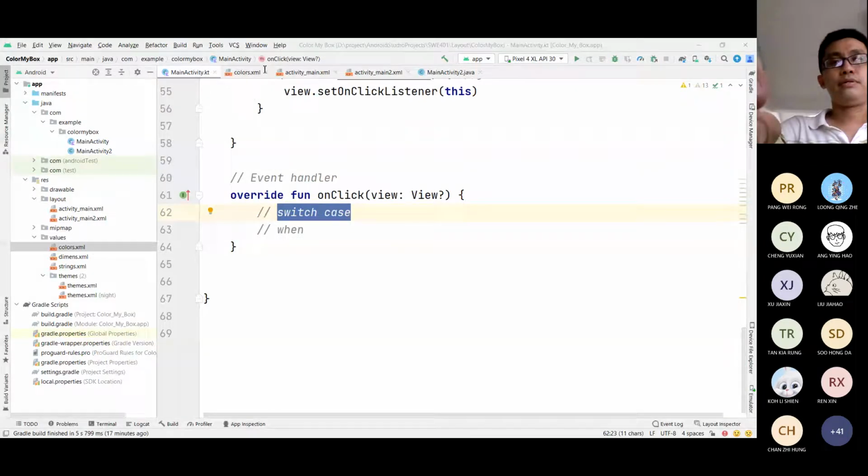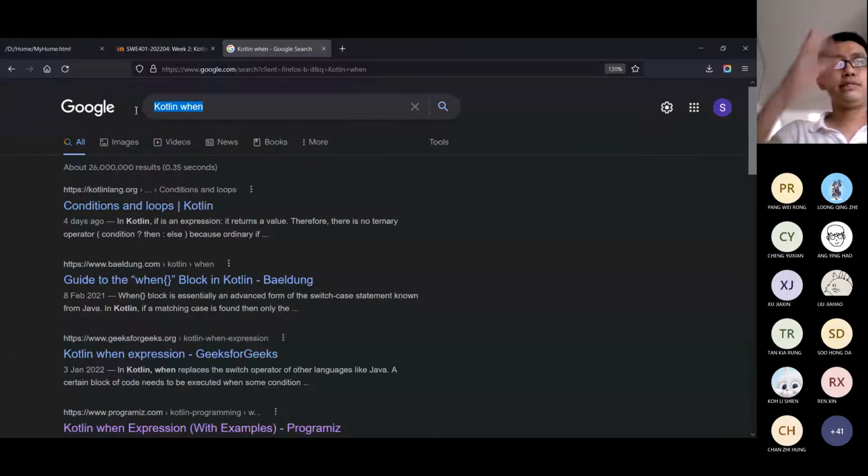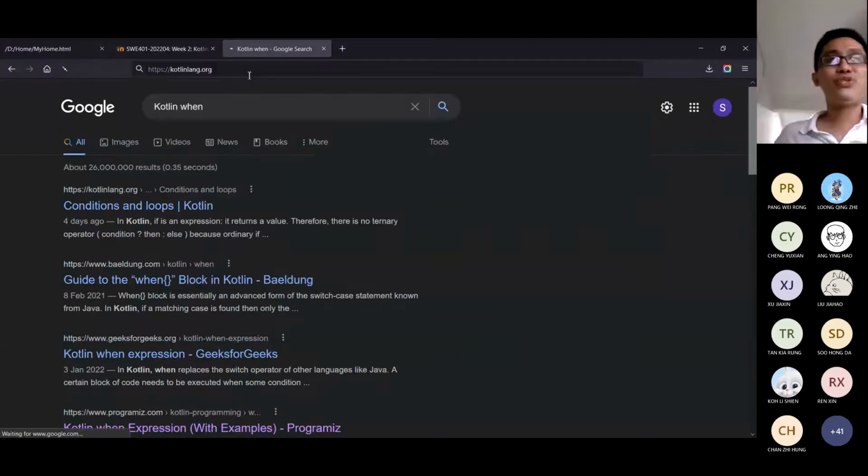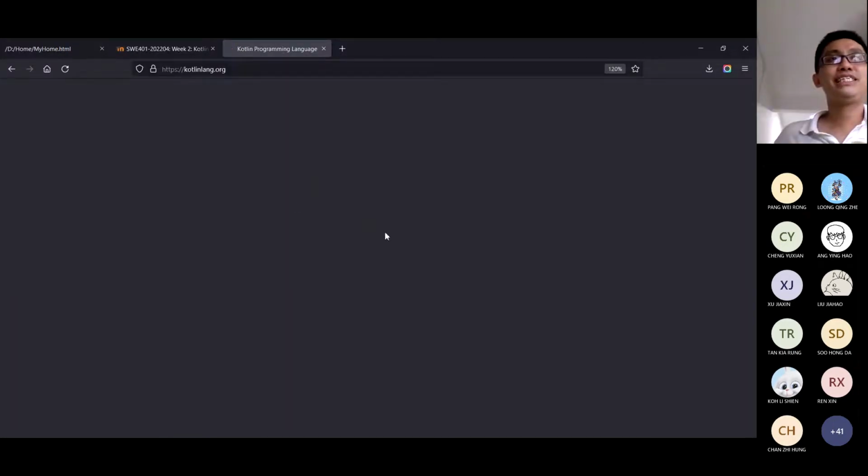Kotlin when. Now we try to see one example. What is Kotlin when? Just now I said we didn't have time to learn it, right? One by one, so we just learn it when we need to use it. Okay, so for the Kotlin language, you go to the official Kotlin website.